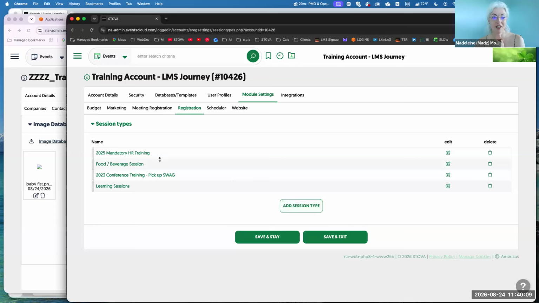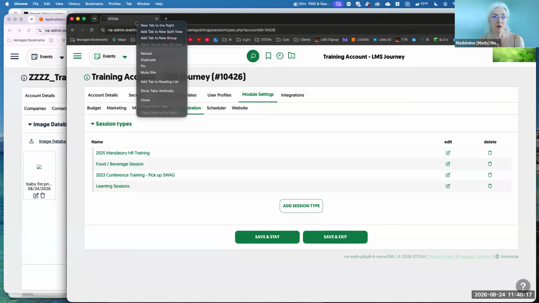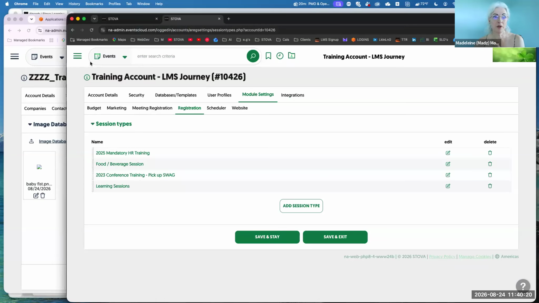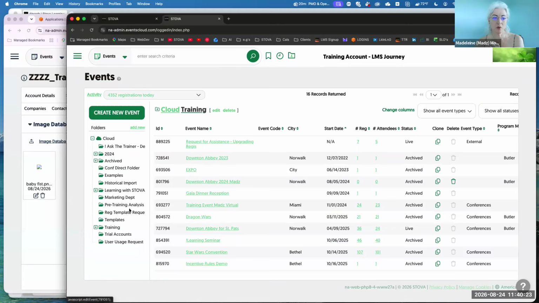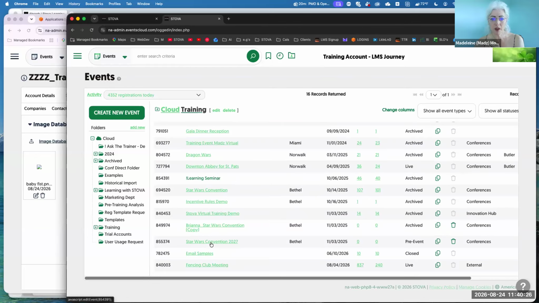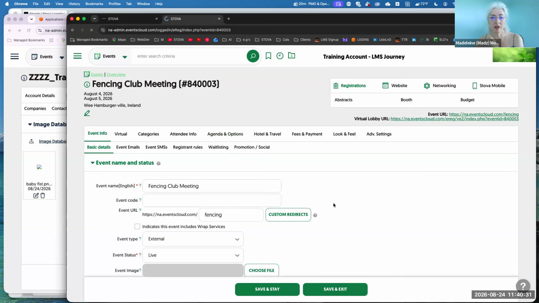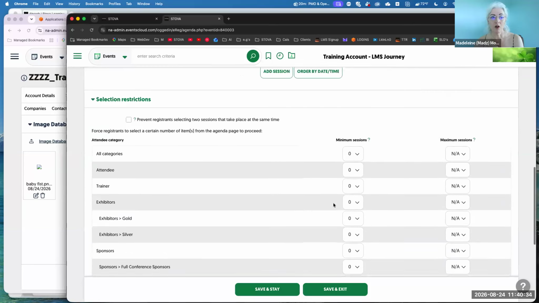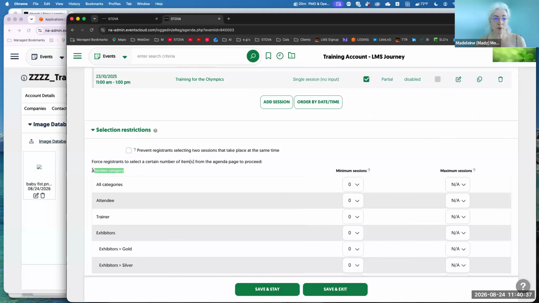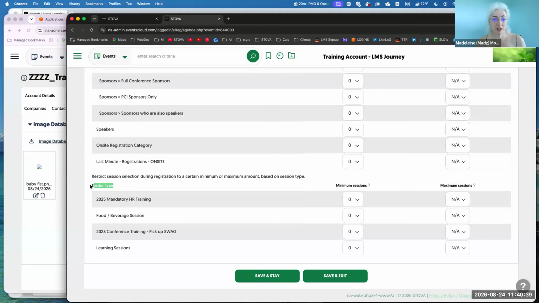We're going to add a session type where everybody has to do some mandatory training, or I'm going to identify something about session types. Now, what this does for you is if you go into a registration site, and I'll just open up my goofy fencing club meeting, and inside my session types, because I've added a session type at the account level, all the way down at the bottom, I can tell the platform, restrict by session type. So everybody has to select at least one session with the type of mandatory training and no more than one.